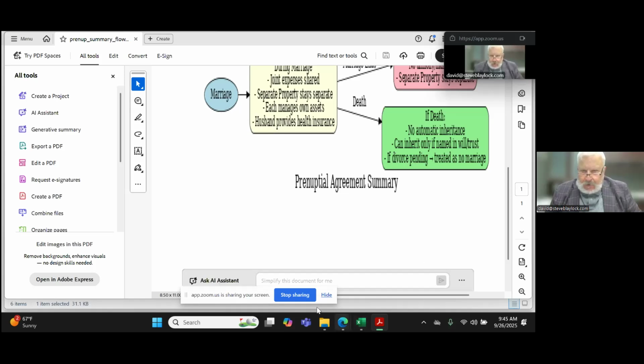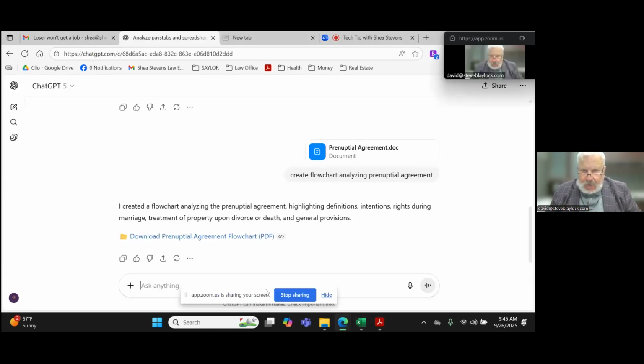No, I think these have been excellent examples. And if you stop sharing, I'm going to pop my screen up. There you go. And you've used Gemini and chat today, have you not? That's correct. Yeah.